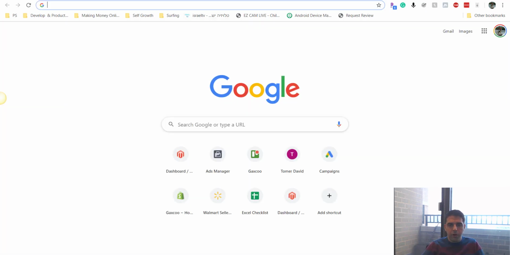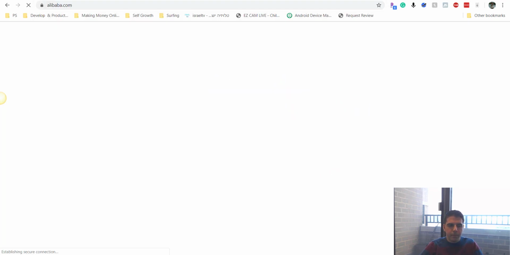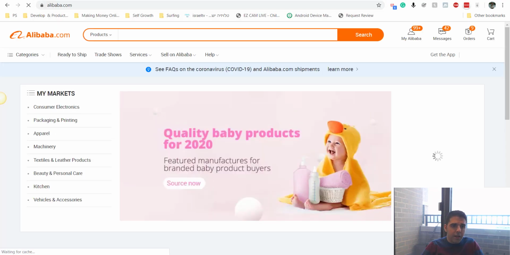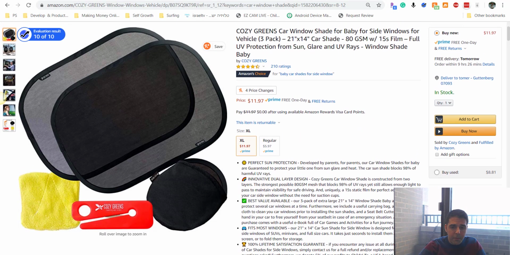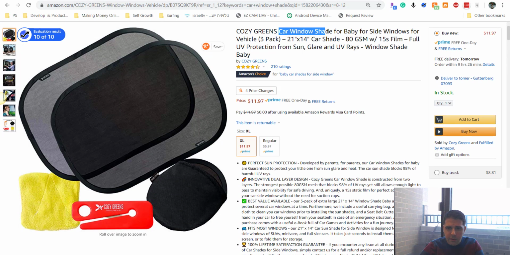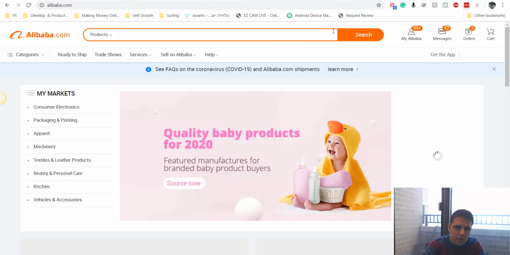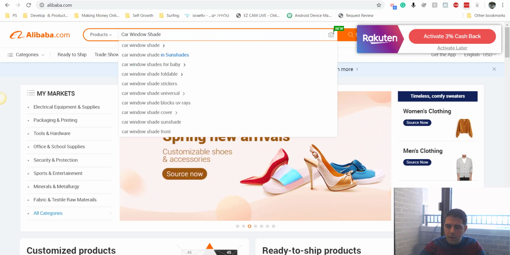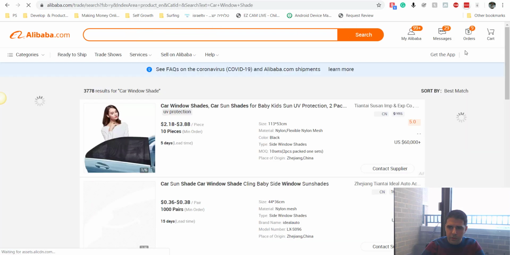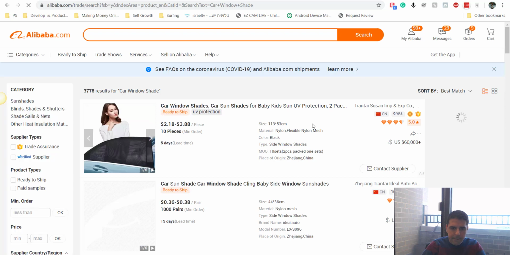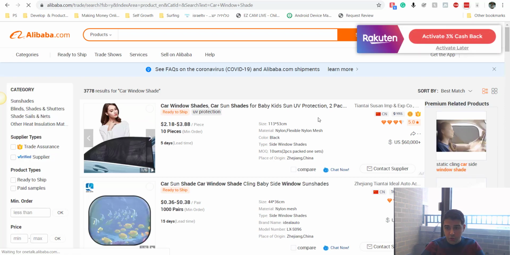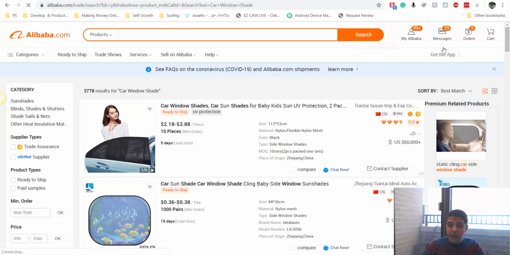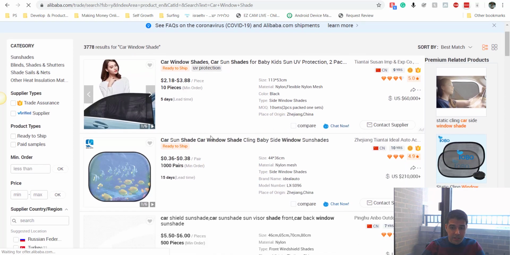It's very simple. We will go now to Alibaba, and on Alibaba I'm going to write the exact keyword or the main keyword of the product, which is car window shade, and I'm going to search for it. My goal is to find the closest item to the one that we are checking, so we can get the real price that they are selling it for.